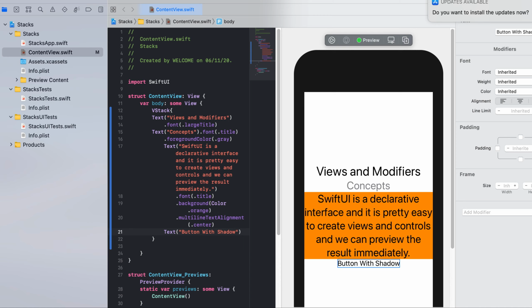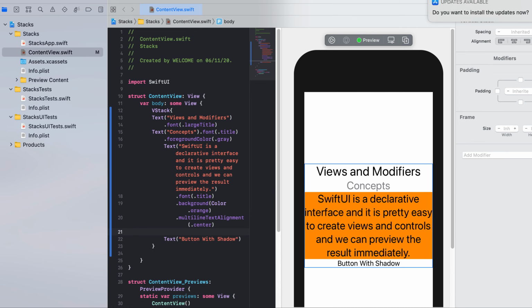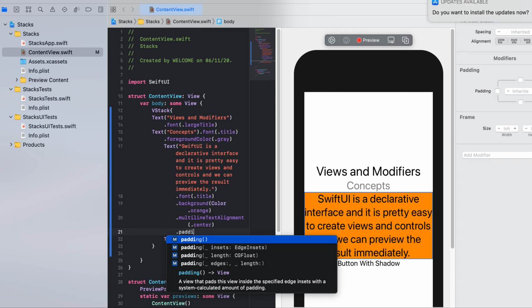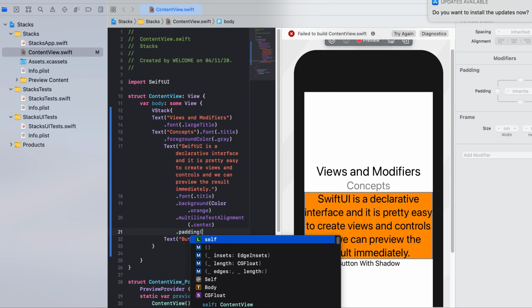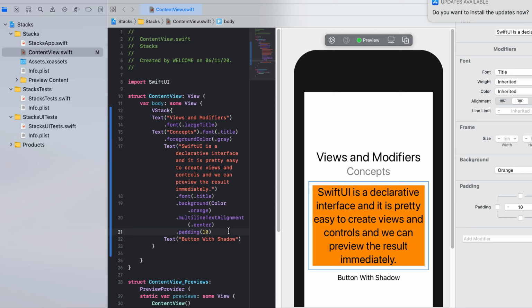Okay, this is done. Now what all do we have to give for that? The modifiers. I am just introducing you to many modifiers today so that you can use them automatically. Let me give some padding on the top, dot padding about 10, so that the button with shadow comes down.